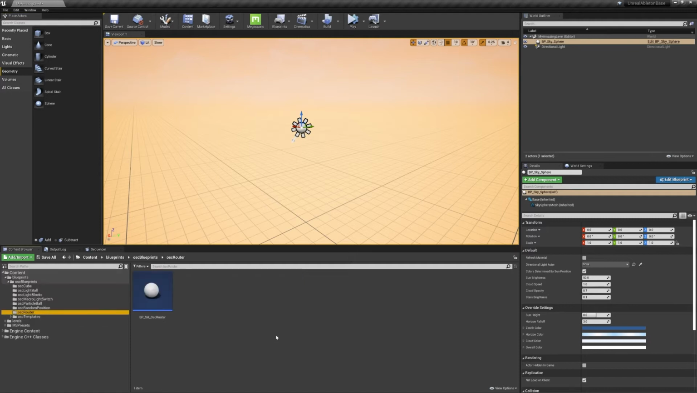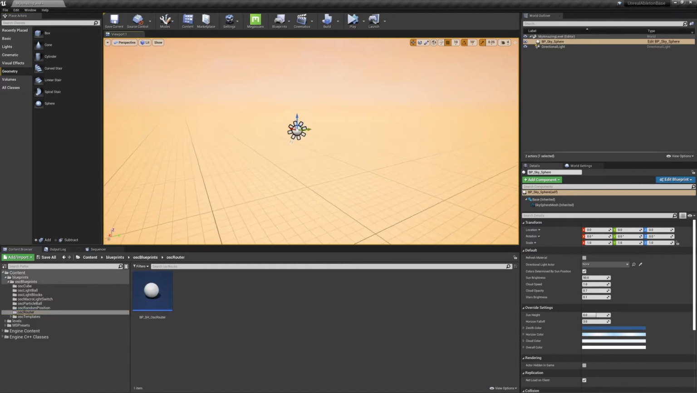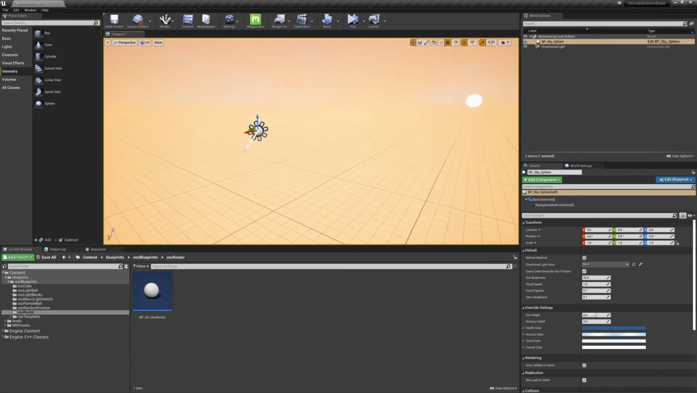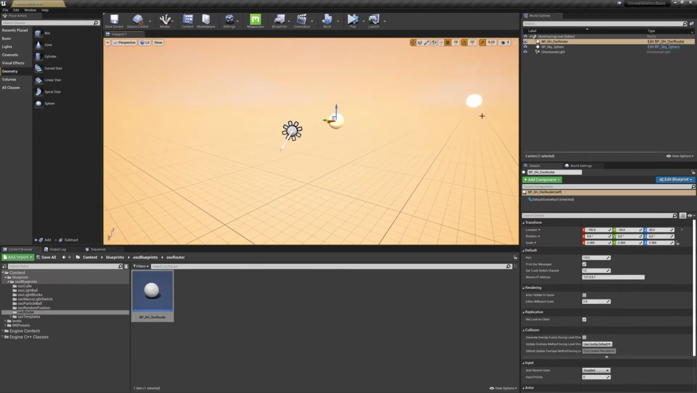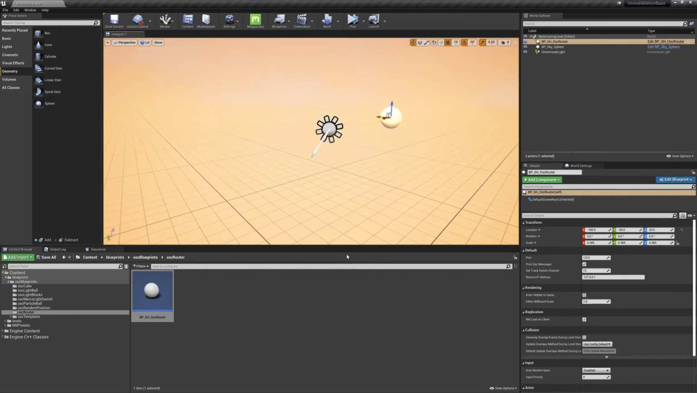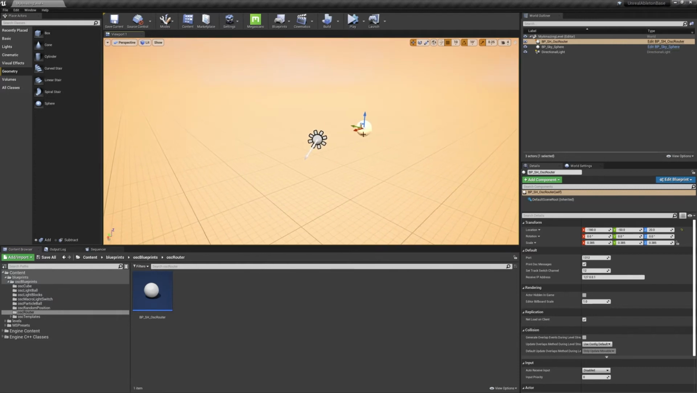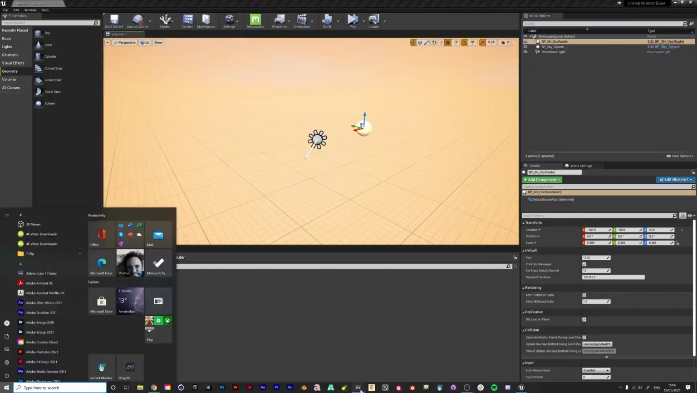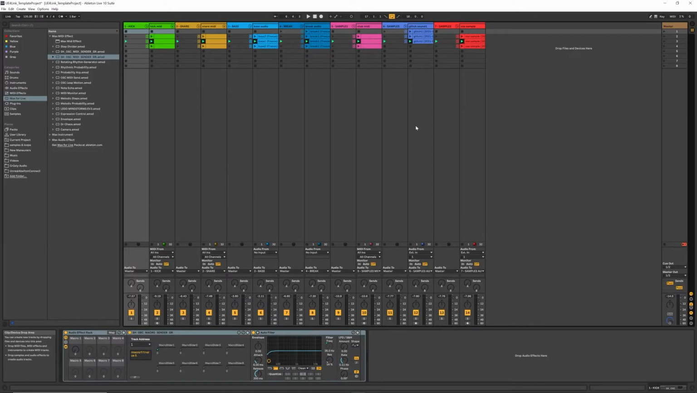So the first thing you do when you create a new level is add in an OSC router. The OSC router, as stated before, creates a connection between Ableton and Unreal using OSC. It reads data from the Max for Live devices over this port and this IP address. By default, the IP address is set to the local IP address, and the port is set to a default value, which will be the same in Ableton. So if you leave everything as is, it should just receive messages immediately.